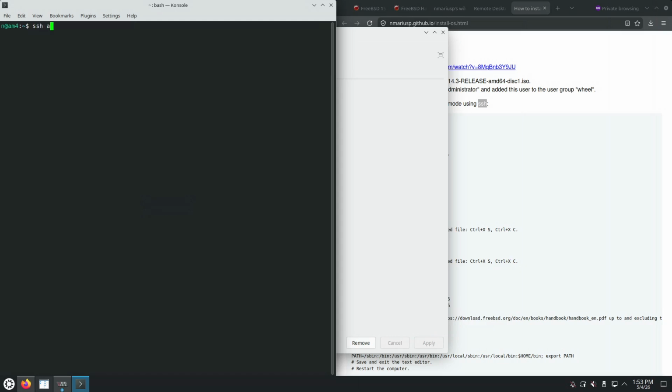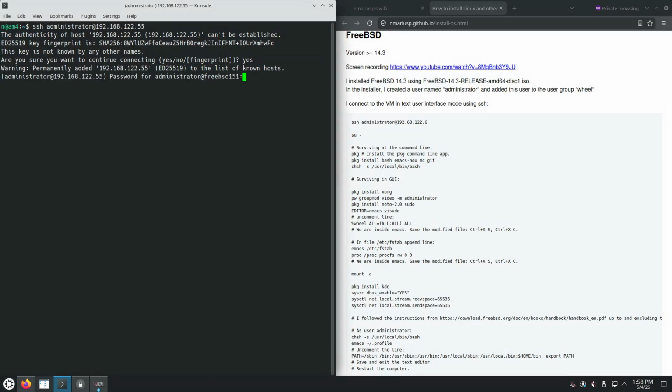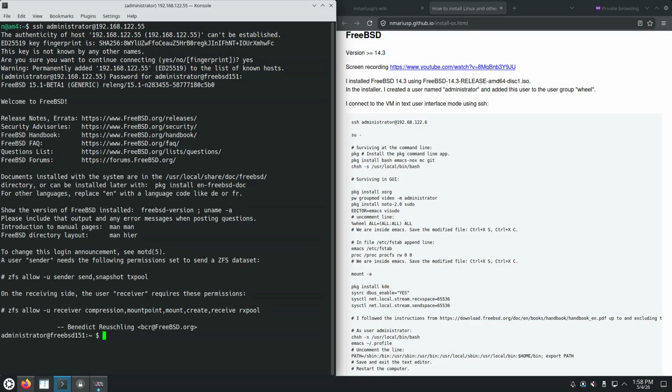So SSH administrator. It asks if I want to trust this SSH server. Yes. Password. Okay, let's make sure that we can become the super user, the user root. The user root has a password, so we need to type that. And we can start installing packages.